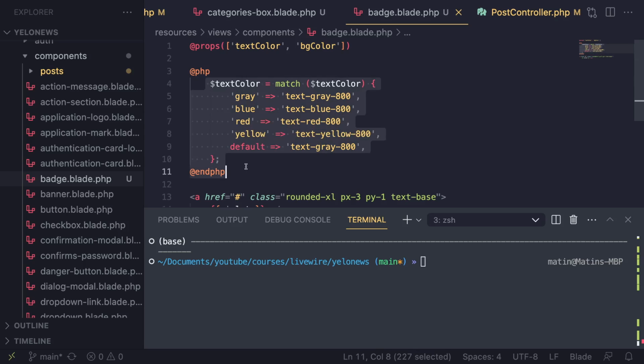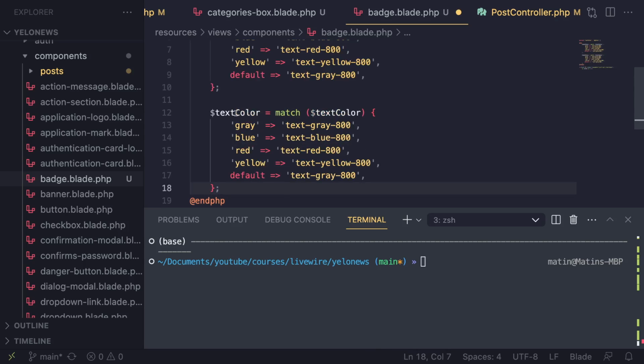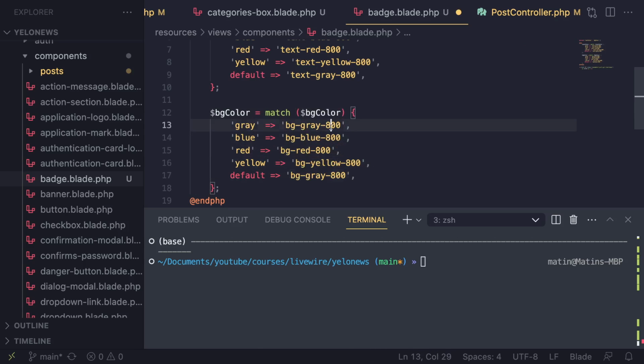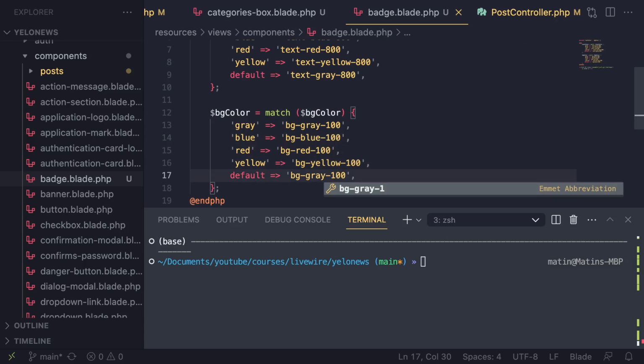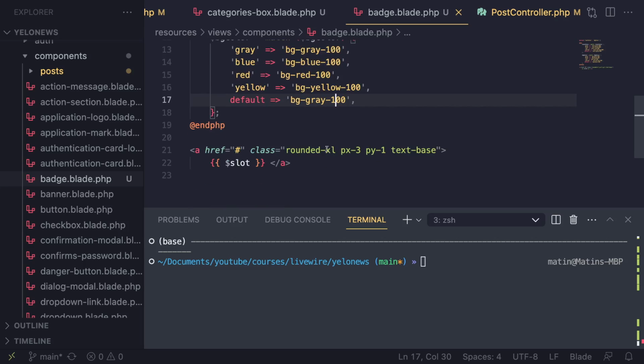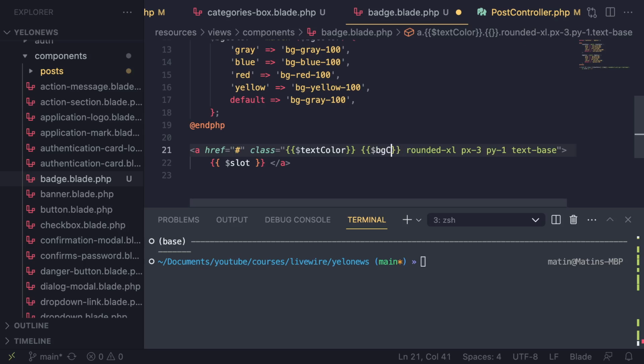And then we need to do the exact same thing for our background options as well. I'll name these BG, and then instead of text, it's going to be BG. And for the background, guys, I want it to be a bit lighter, so I'm going to say 100. Okay. So we have a nice contrast between the color and the background. So now that we have these two, we can inside here just echo them out. So I'm going to say a text color as well as a BG color.